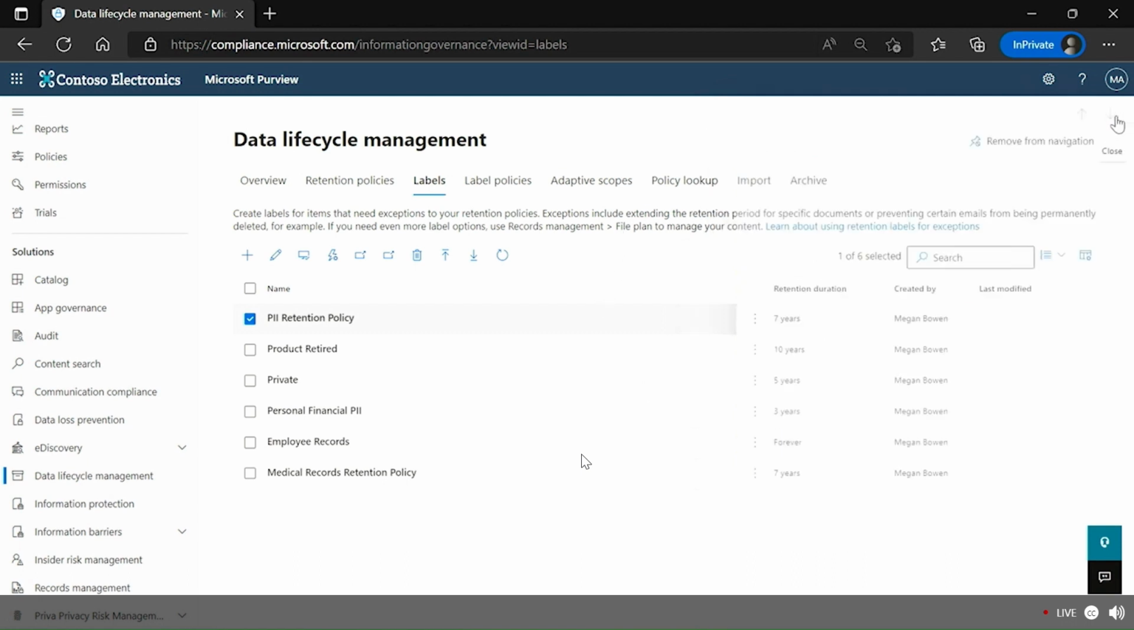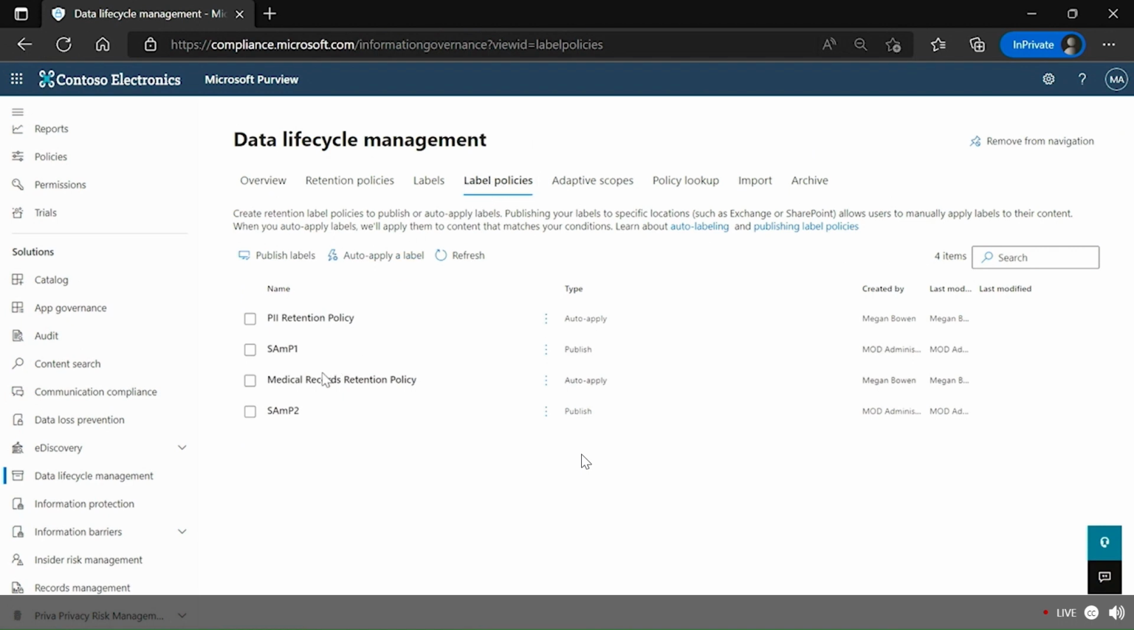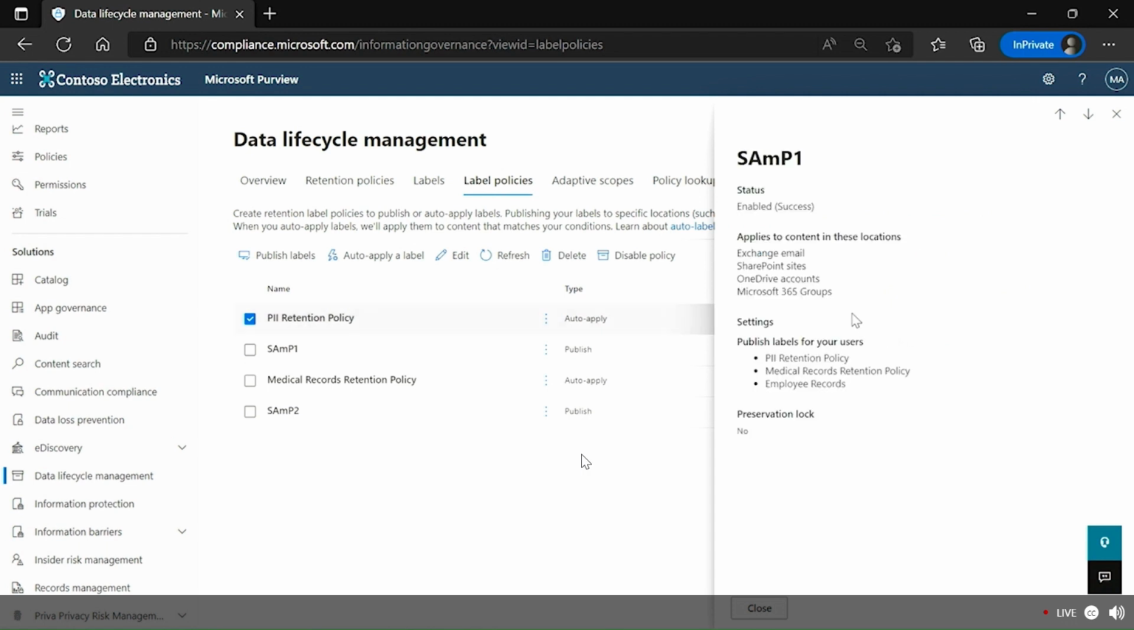Now, once a label is created, we can then create label policies that can help us publish these, or multiple labels, out in our environment. If I go into looking at the PII retention policy, I can see it's been applied at different locations. You can see it's looking at Exchange emails, SharePoint sites, OneDrive accounts, and M365 groups. Again, you can publish these to different users if you needed to, and you can choose individual users and groups to publish these policies.